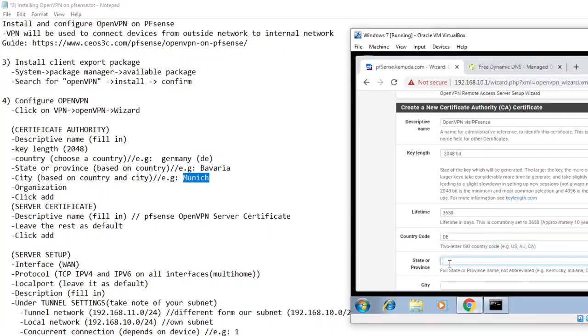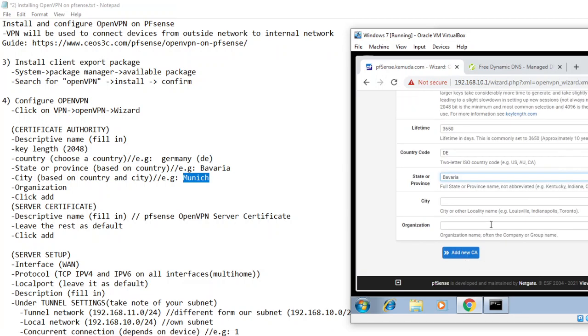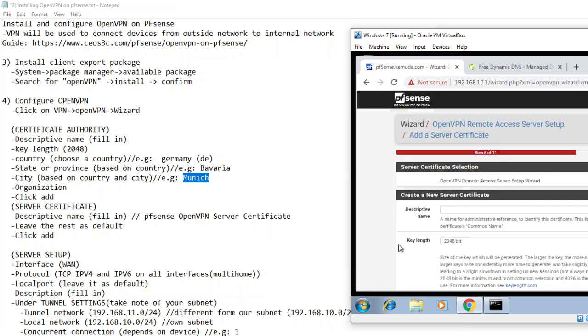For state or province, we'll say Bavaria. It's the name of a drink, right? Munich. For organization, let's just name it Nakamura. Then we're going to click add again. This time it's for the server certificate, so we're just going to name it OpenVPN server certificate.